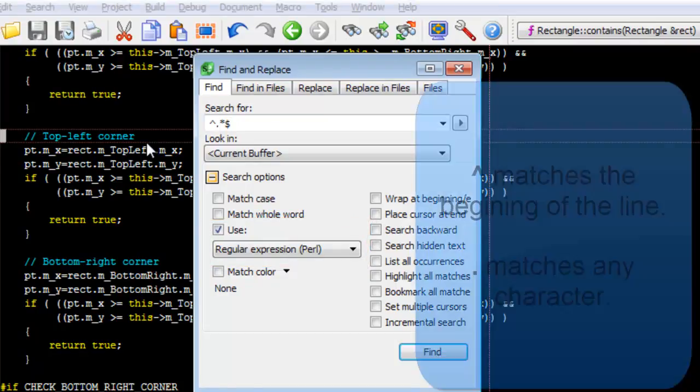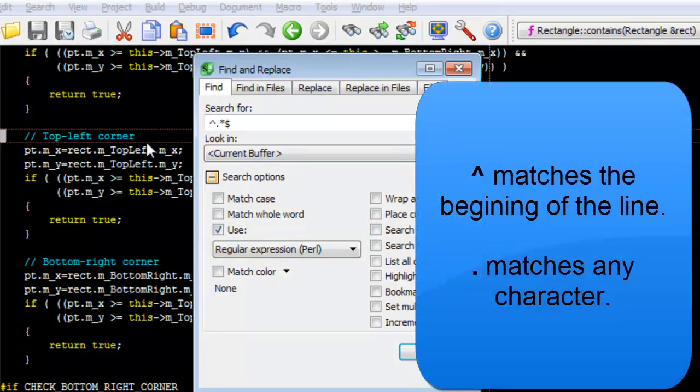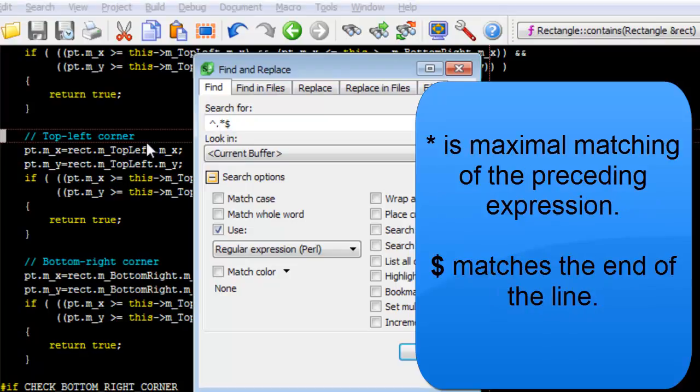In a Perl regular expression, caret matches the beginning of a line, dot matches any character, and star is maximal matching of the preceding expression, which is dot in this case. Finally, dollar sign matches the end of the line. For more on regular expressions in SlickEdit, see the SlickEdit help.